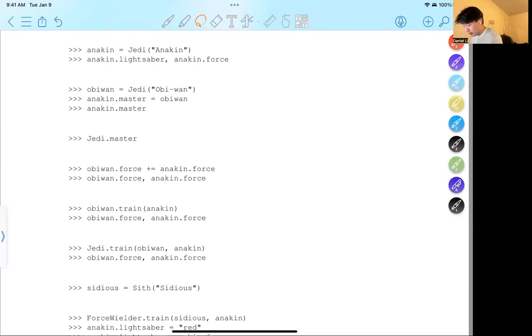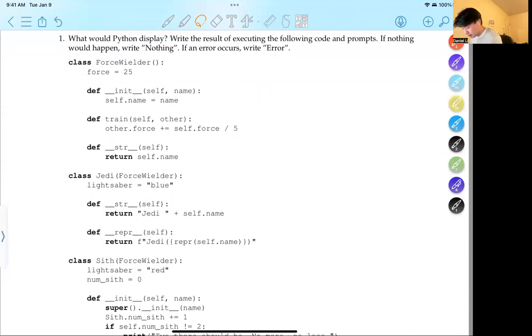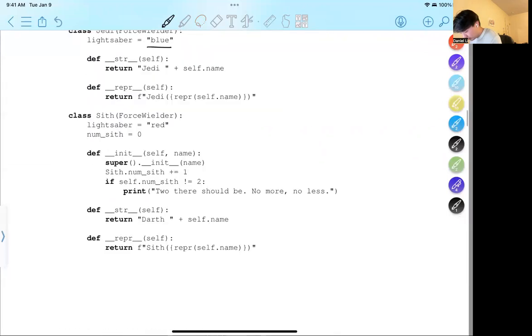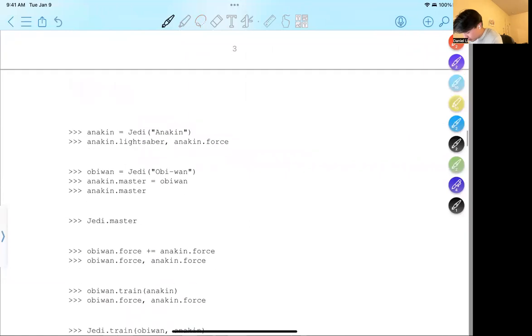And then we're going to try and retrieve Anakin.lightsaber and Anakin.force. So if you scroll back up here, we see that Jedi is a subclass of Force Wielder, and the lightsaber color is going to be blue. And then the other one it asked was dot force. Okay, so there's no force variable within the Jedi class, but we see in Force Wielder that force is set to 25, and since Jedi inherits from Force Wielder, force will be 25 for Jedi as well. So Anakin's lightsaber color will be blue, and then force will be 25.